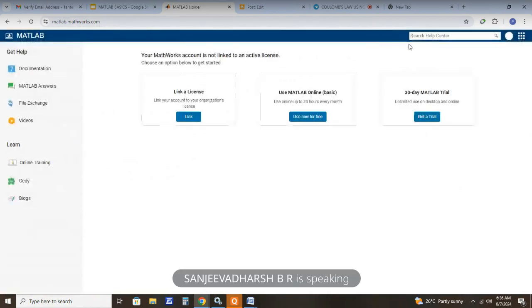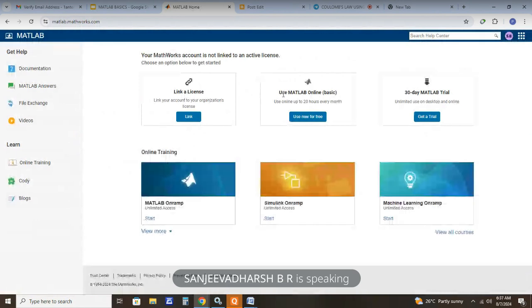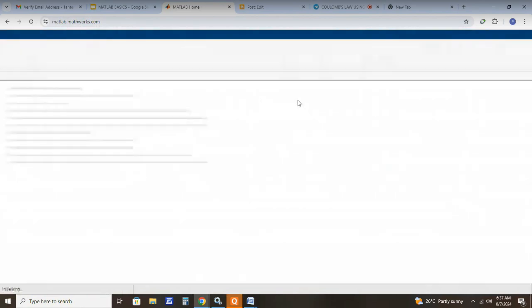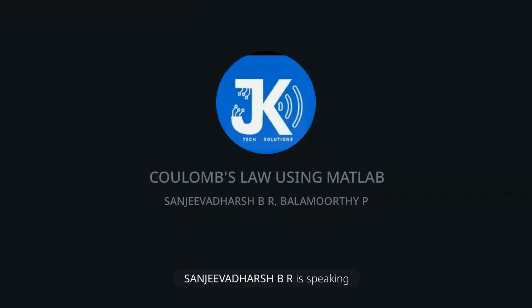After clicking Matlab, you can click on use Matlab Online Basic. Use online up to 20 hours every month. So use now for free. Now you just need to click this. It's loading right now, and it will take some seconds. Okay, it's successfully loaded now.